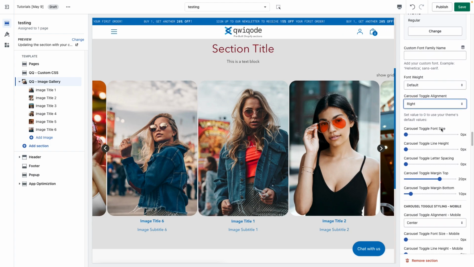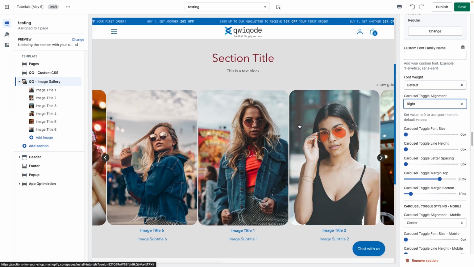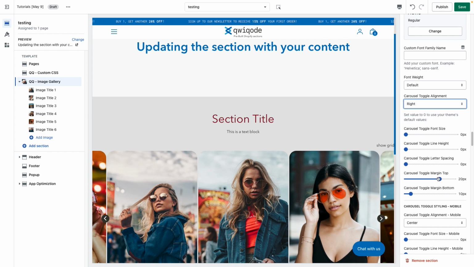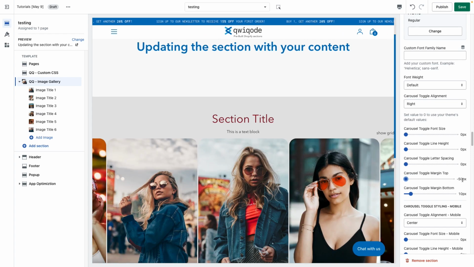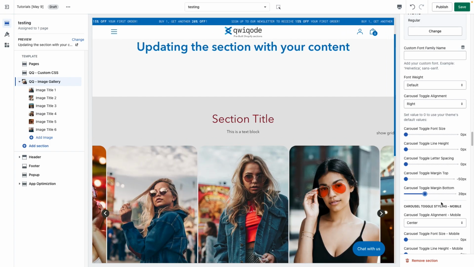And then we have the same font size, toggle line height, letter spacing, margin top, margin bottom. So if you want this to be higher up, you can lower the margin top down to -50 in this case. So it'll be more aligned with this text, and then you can add more margin bottom to give a little bit more space, just like that.